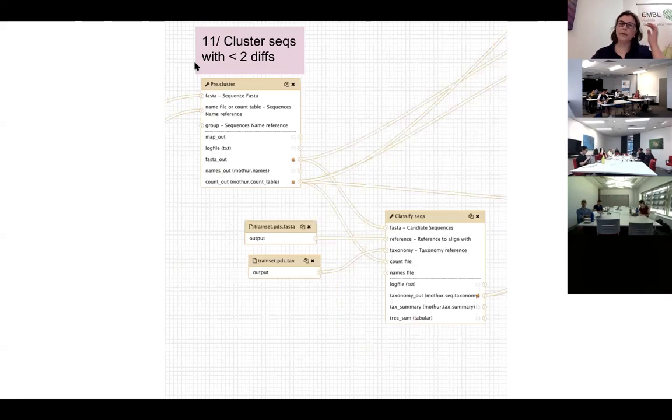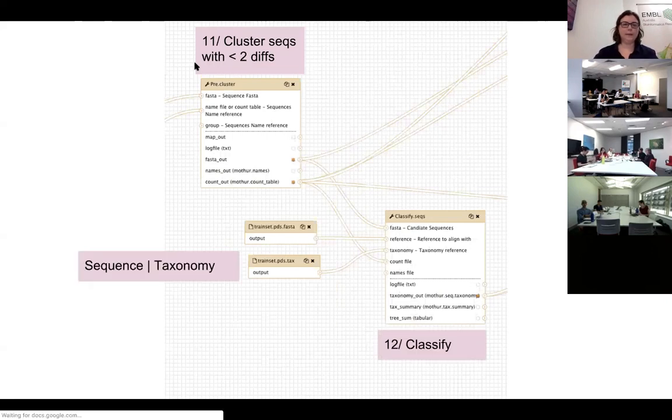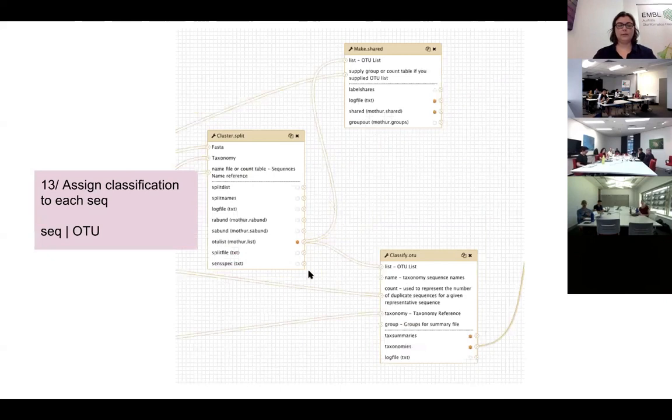Then we will do a step where we cluster sequences if they've got less than two differences between them. So that's where we're hypothesizing there may be some errors caused by sequencing. So we'll just cluster those sequences together. Then we will do a classification step where we have some input files to give us information about what these sequences are. Then we will do a step called cluster.split, and this will give a classification to each of our sequences.